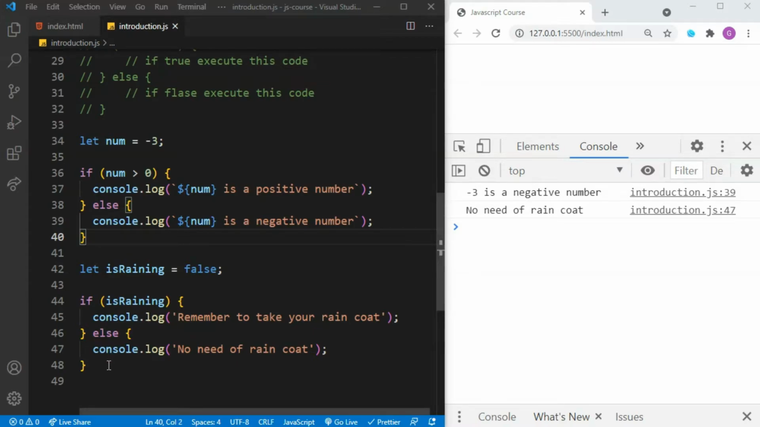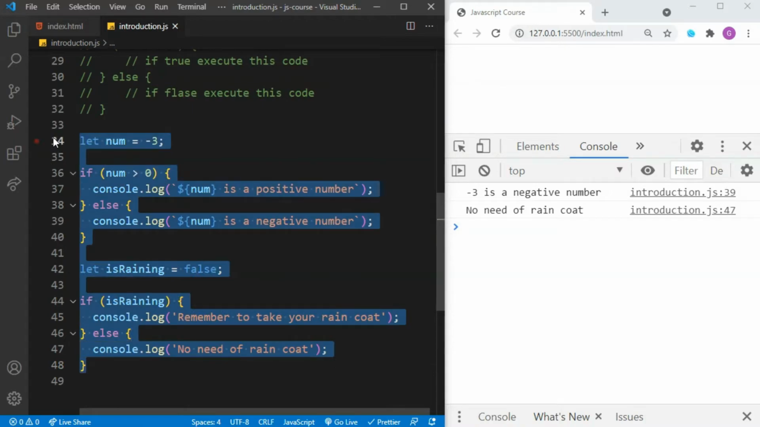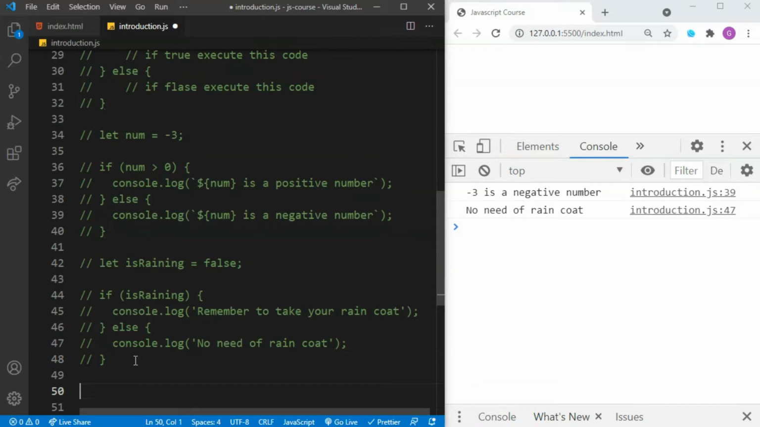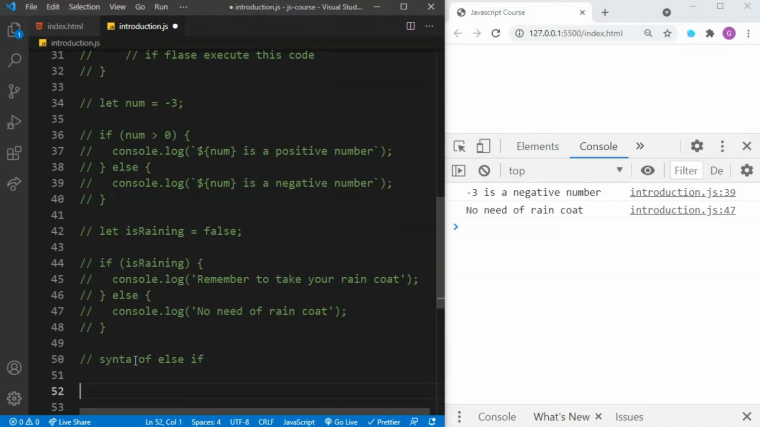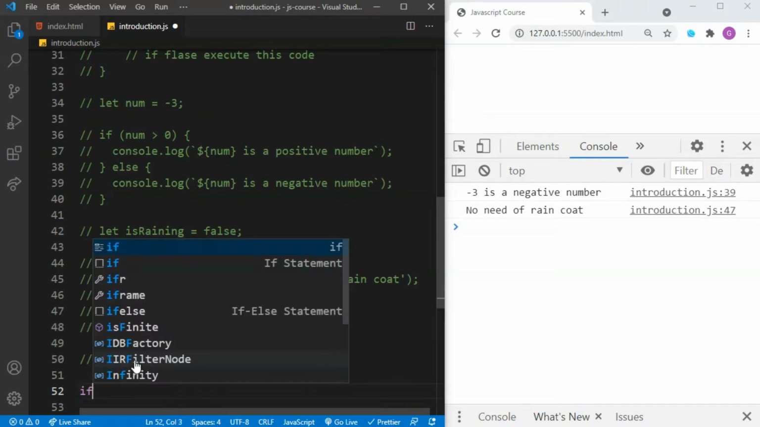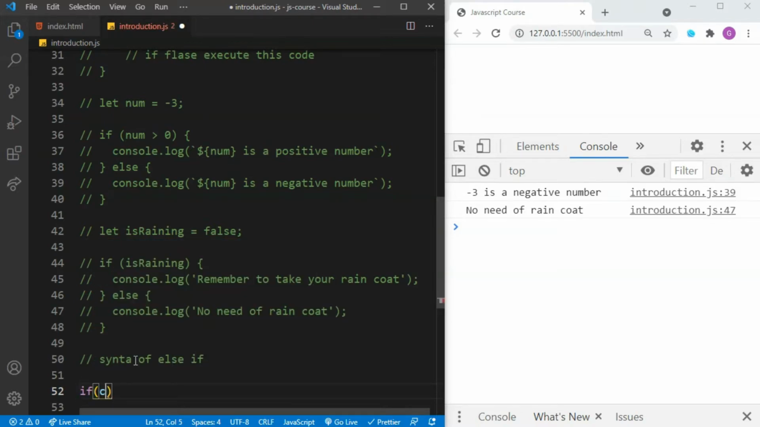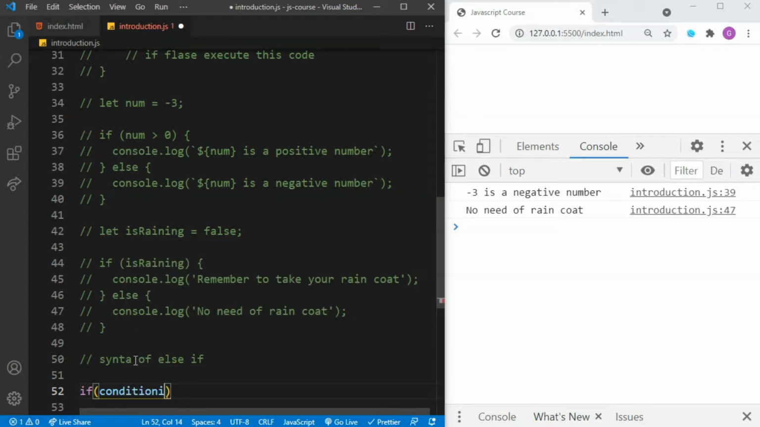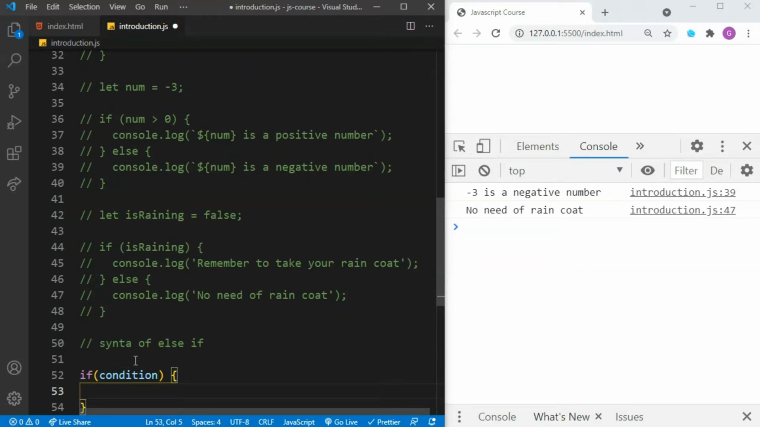Let's see a syntax first. I will just comment this. Okay, now let's see the syntax of else if. I can say here if this condition is true, it will execute this code.